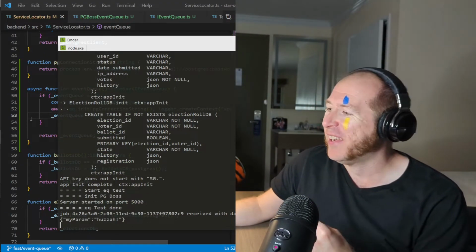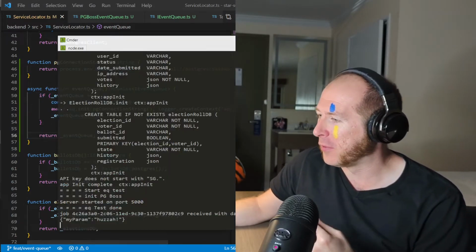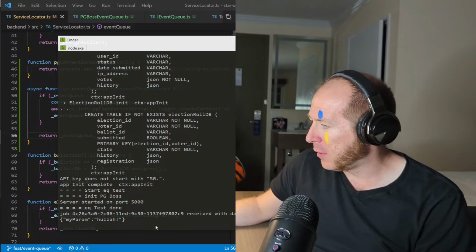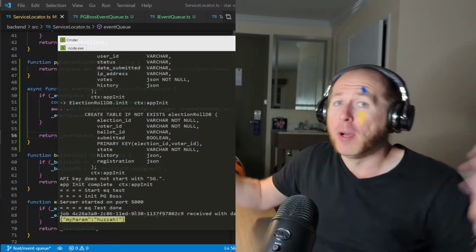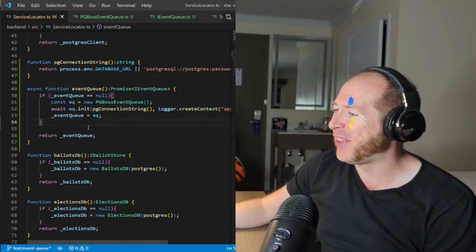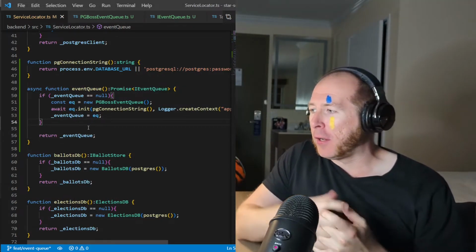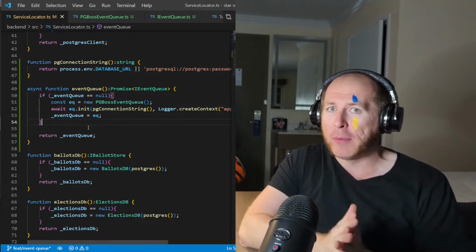Okay, now it's working. I forgot to await the init inside of the service locator. Common mistake. So now we've got this job coming, my param, huzzah, it's working. So good on that. So we've got our event queue using Postgres. We've got an abstraction around it.